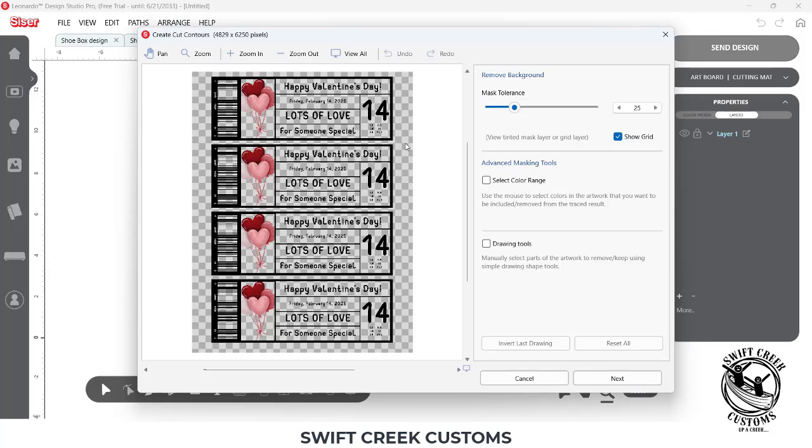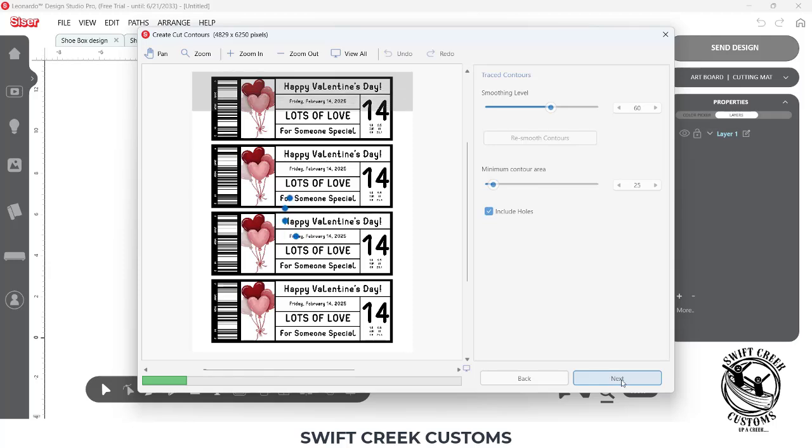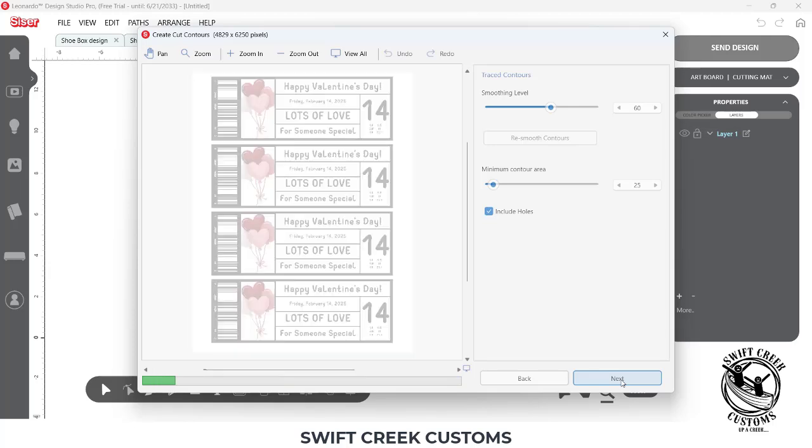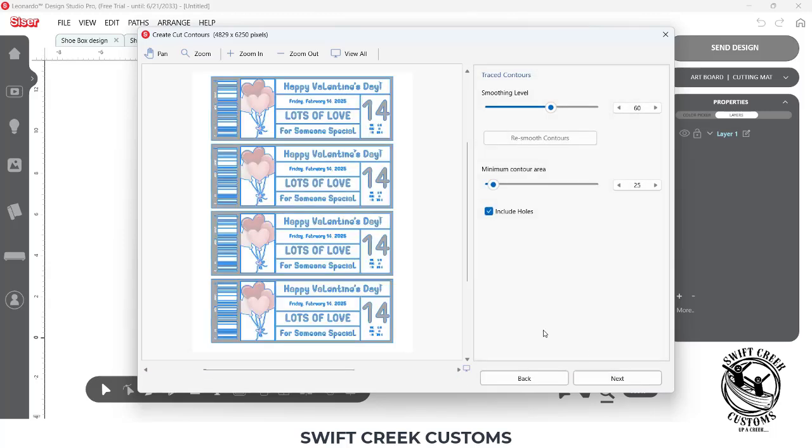That would take a lot more time, and with this text, I will link a video explaining tracing text in the description below, because tracing text, let's just go through here so you can see it. Tracing text is, even at 300 DPI resolution, it's not going to be a clean cut. It's really going to be choppy, and it's not going to see a lot of it.